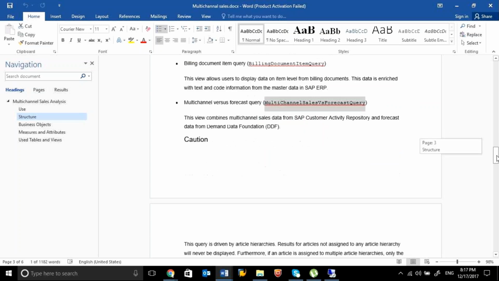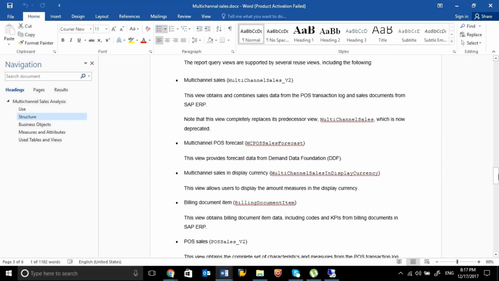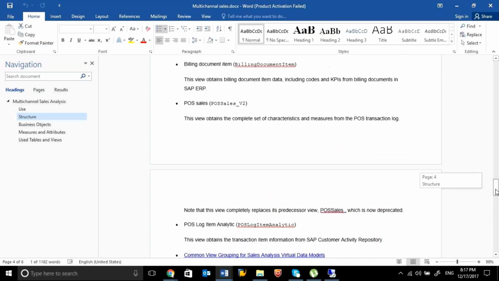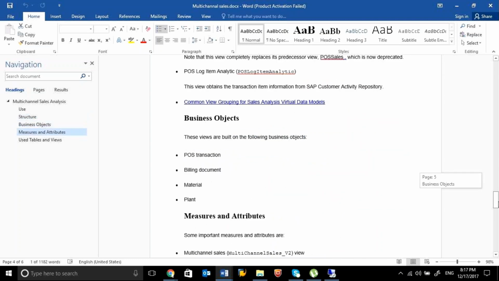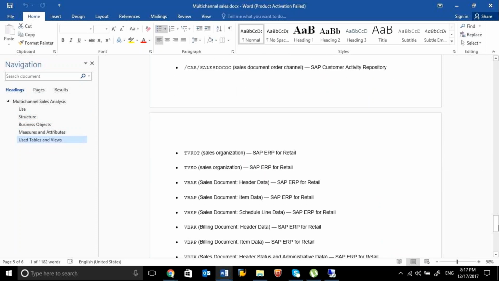Now if you go down, you can still see all these are related to views, different views. Multi-channel forecast, this is the name of that view. And here if you go down, this is the name of the table.